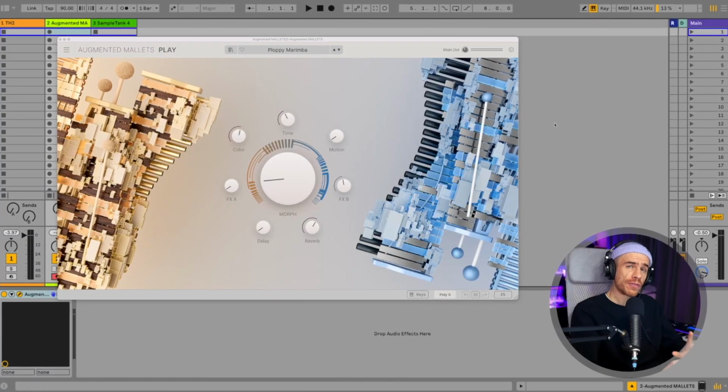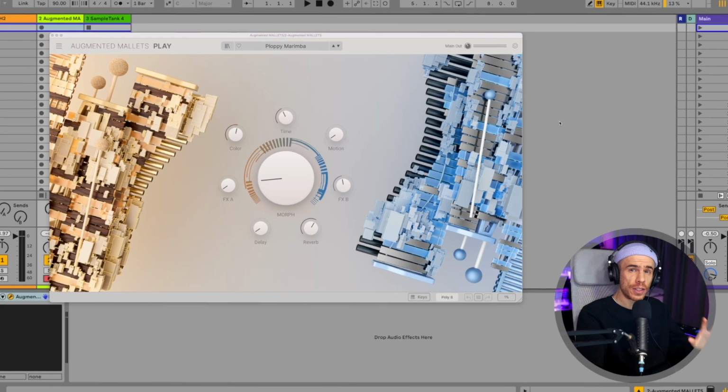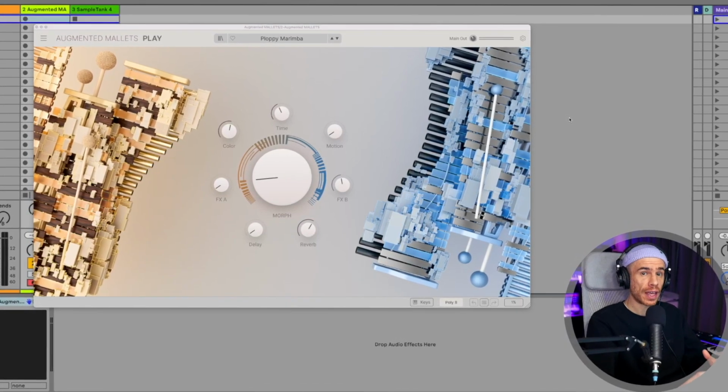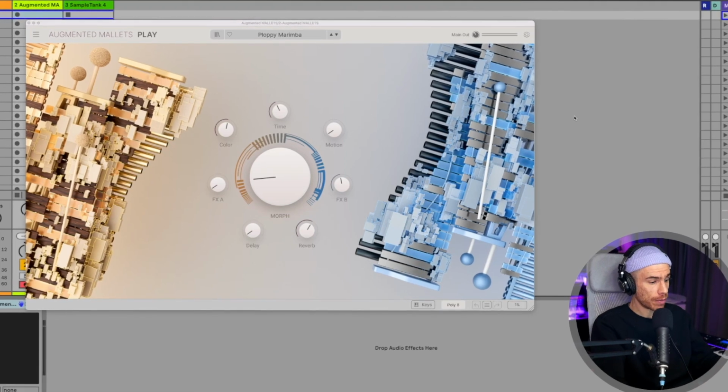So like all other plugins from the Augmented series, this one combines acoustic samples with a synth engine, and the acoustic samples here come from instruments like vibraphone and marimba.